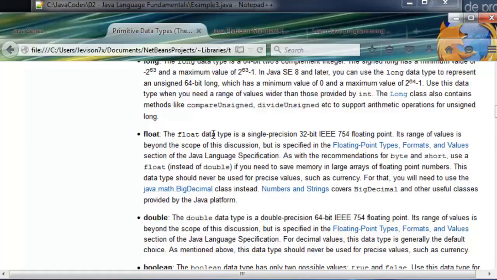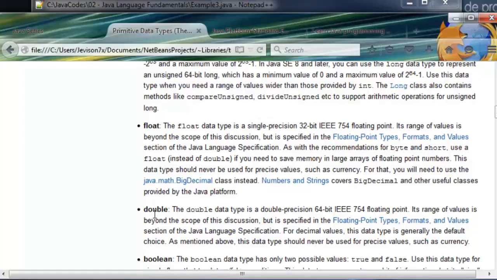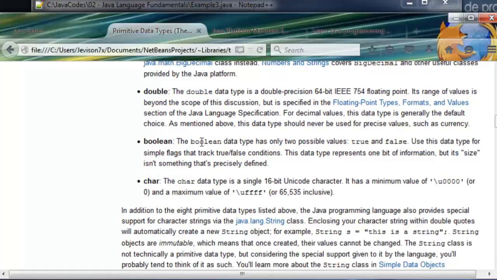Real numbers, numbers that have floating point, and I've demonstrated that to you before. The same thing with a double. A boolean is a data type that has only two possible values, true and false. Use this data type for simple flags that track true or false conditions.